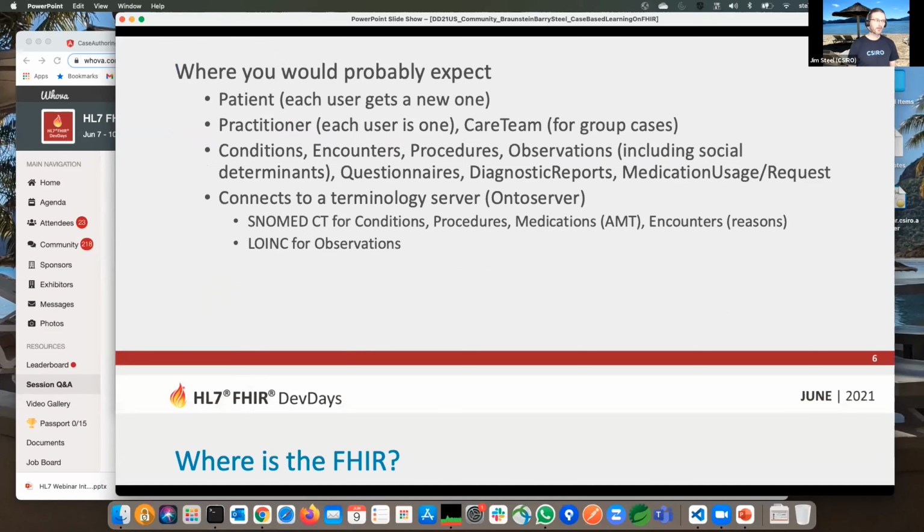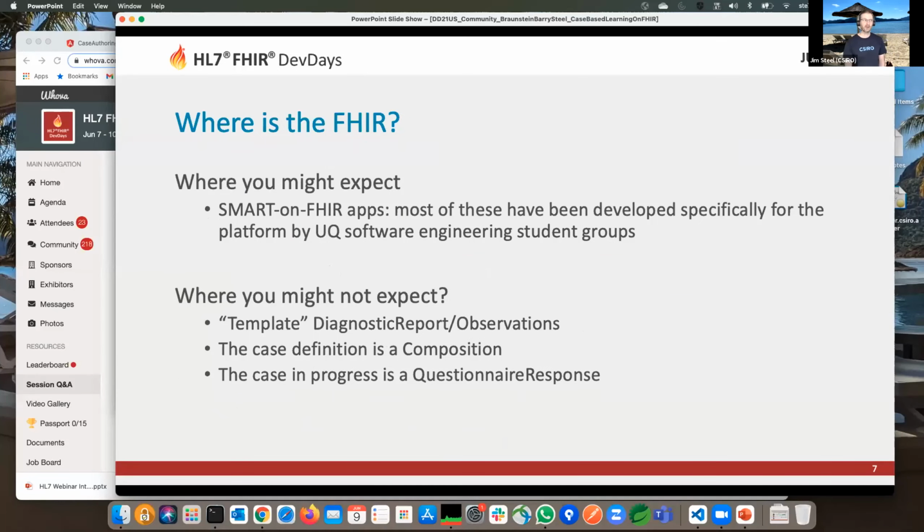Some of the perhaps slightly less obvious places where we use FHIR: as Ben showed, we have SMART on FHIR apps. Most of the ones that we use in the cases at the moment have been developed at UQ by the IT students, working alongside the medical students and staff. But that's just because the pedagogy works with that. In terms of using off-the-shelf FHIR apps, we have done that a little bit with a couple of them, where the data requirements match up, where the coding systems that those apps are expecting to use match up and so forth. So they're standard SMART on FHIR apps that we're using.